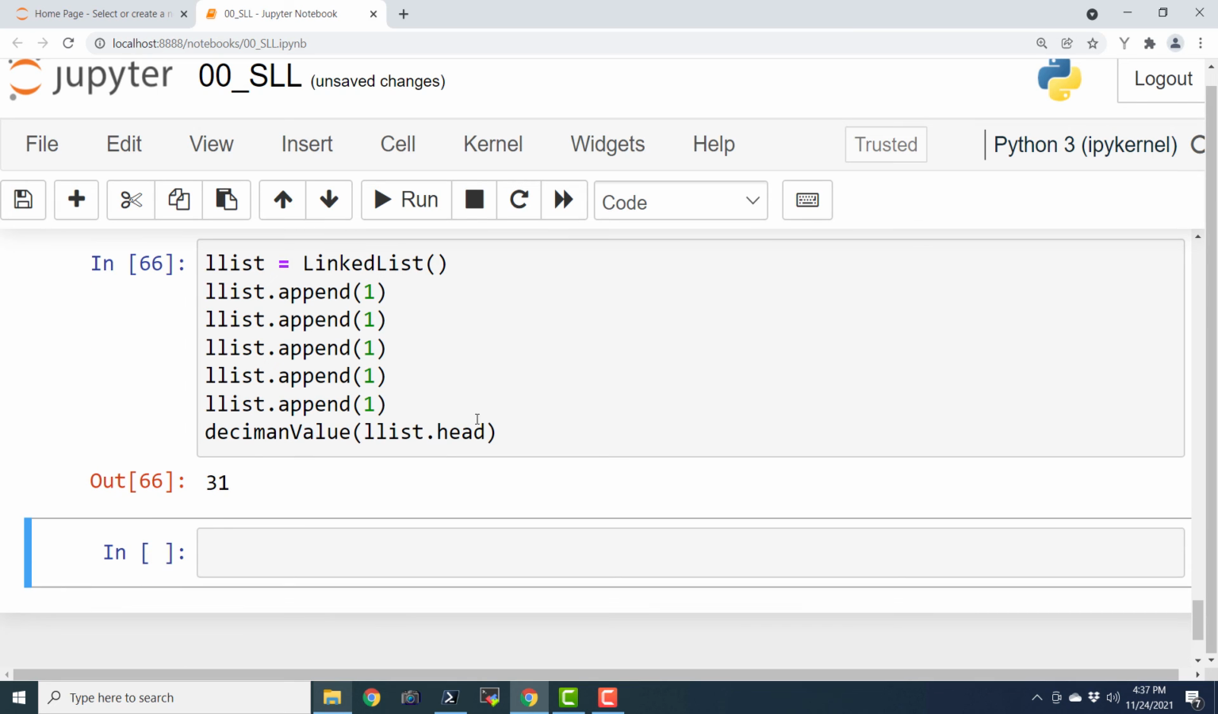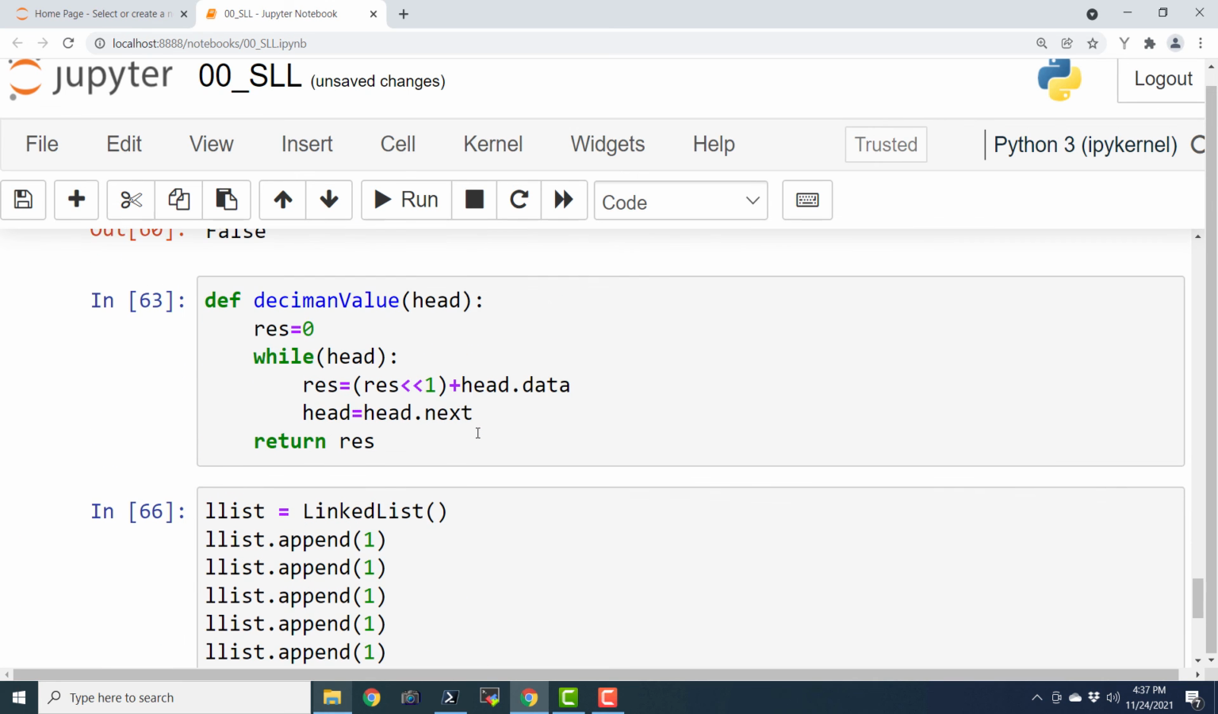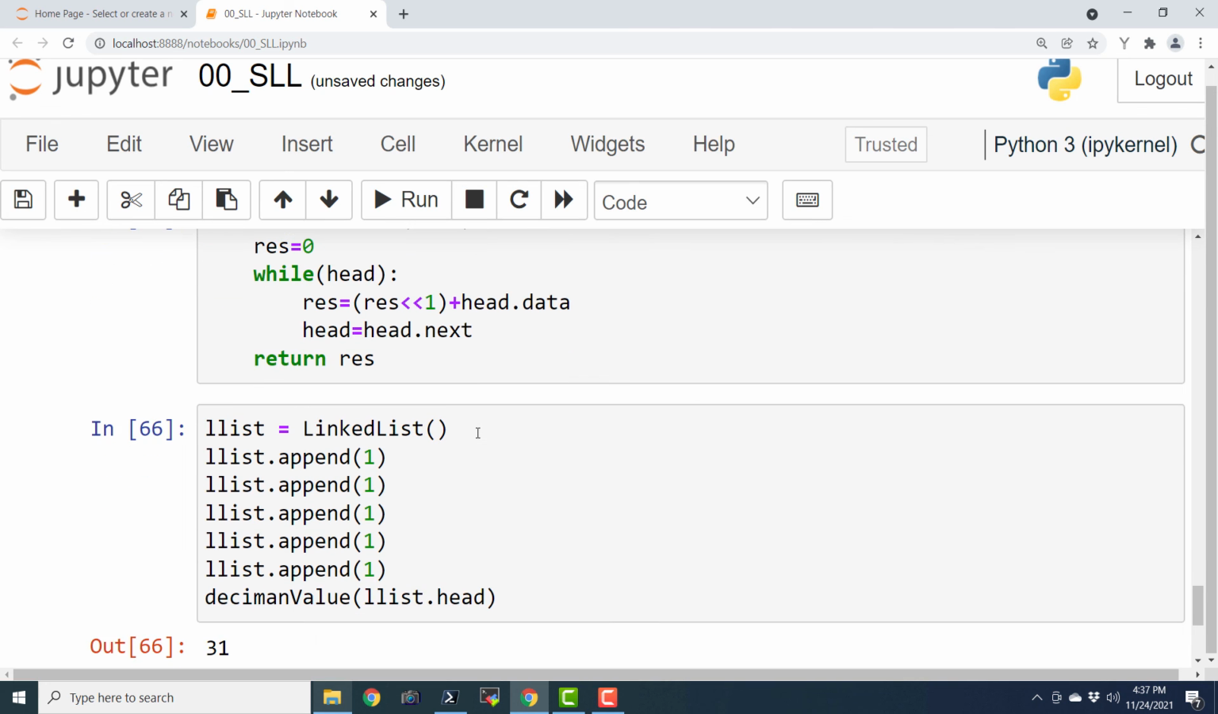So this way we can go ahead and store binary data in a linked list, and then we can compute the decimal value of all the binary string that we have saved in the linked list.